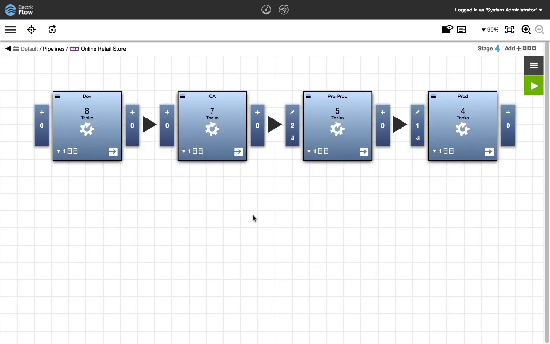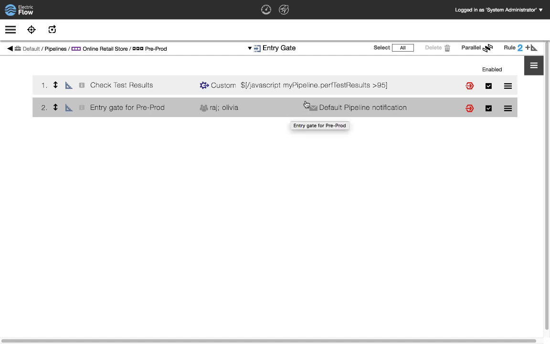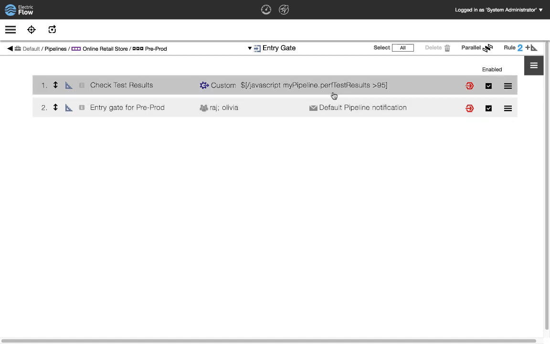Pipeline gates control the pipeline flow with the ability to define entry and exit gates on each stage, ensuring that the right conditions are met before the pipeline can be promoted to the next stage. The pre-prod stage has 2 entry gates defined. The first gate is an automated gate with a condition looking at the outcome of performance tests run in the previous stage. The gate will automatically pass if the condition is met, if 95% of the tests passed. Otherwise, the gate will be rejected and the pipeline will not proceed.